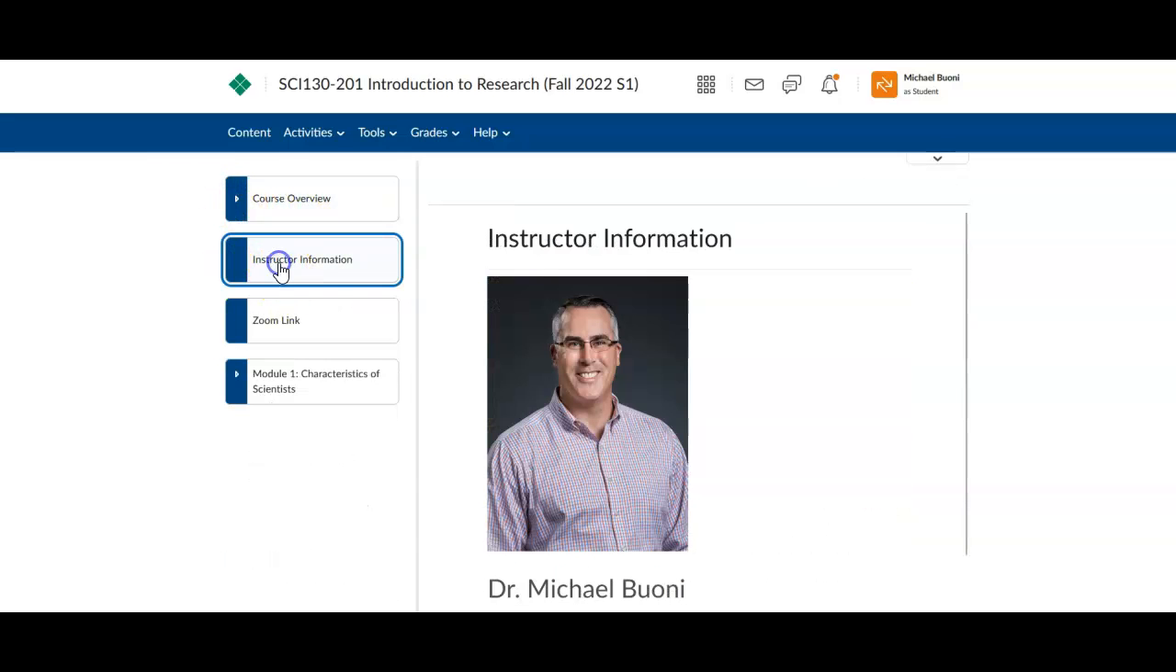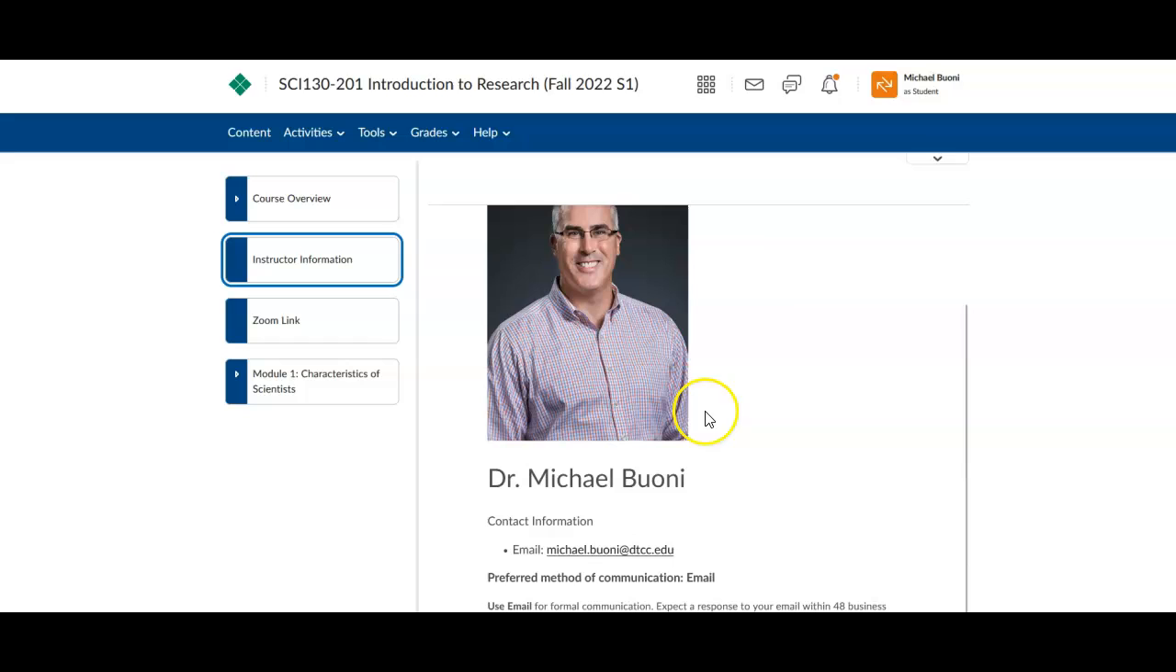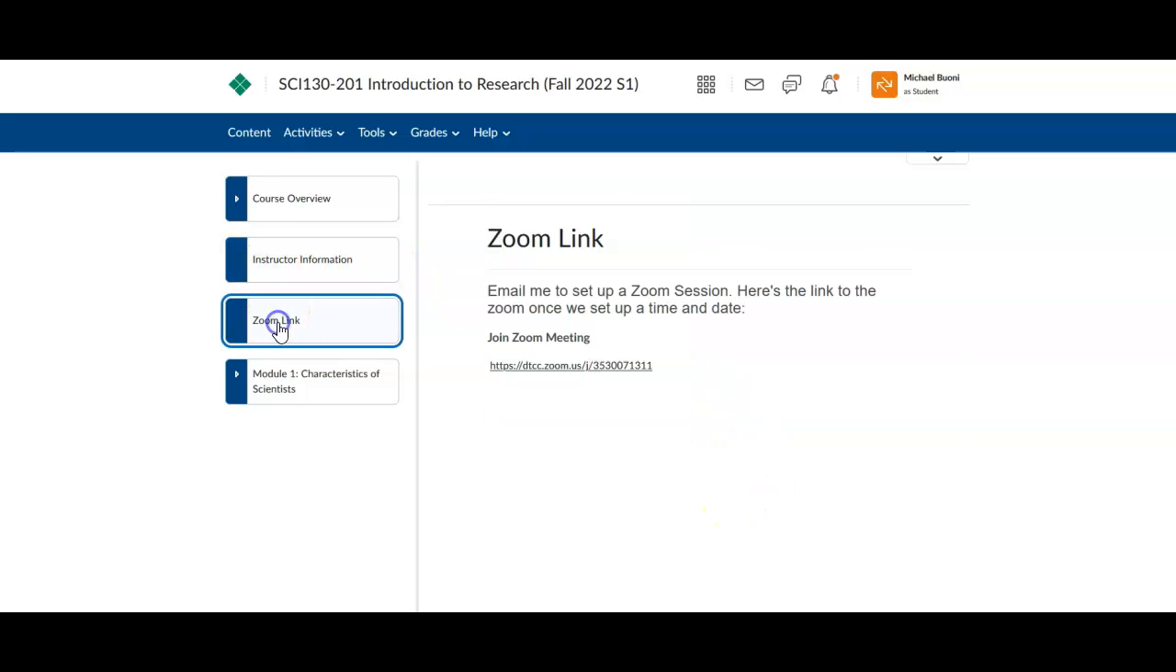The second one is the instructor information. That's me. That is my email if you need it. And if and when we ever need to Zoom, most of the time we'll be meeting in person, but if there is a time and we set up an appointment to Zoom, that'll be where it is. And so then the next thing.